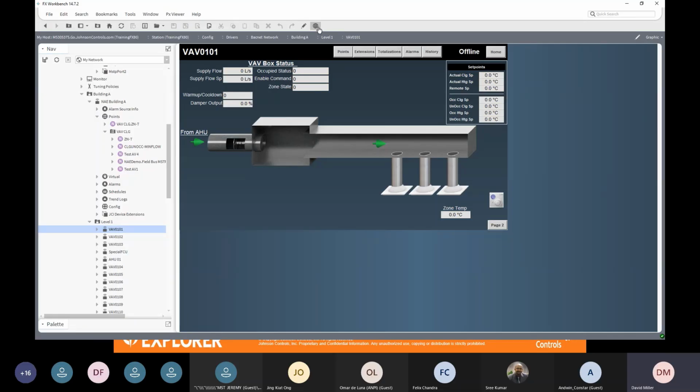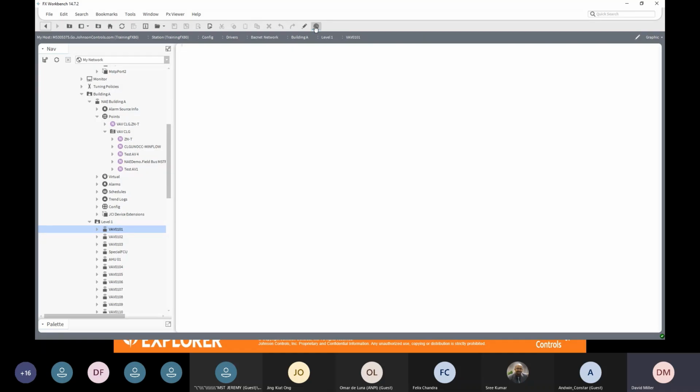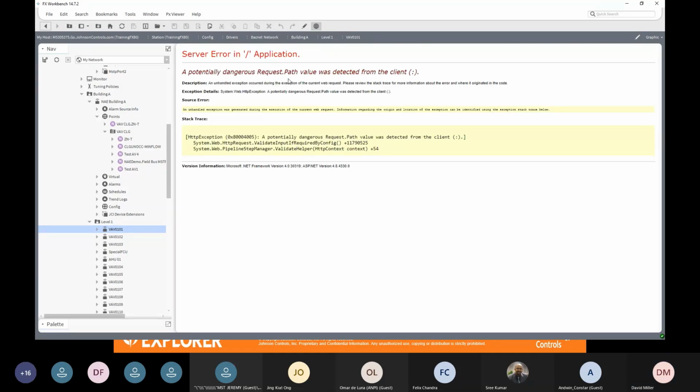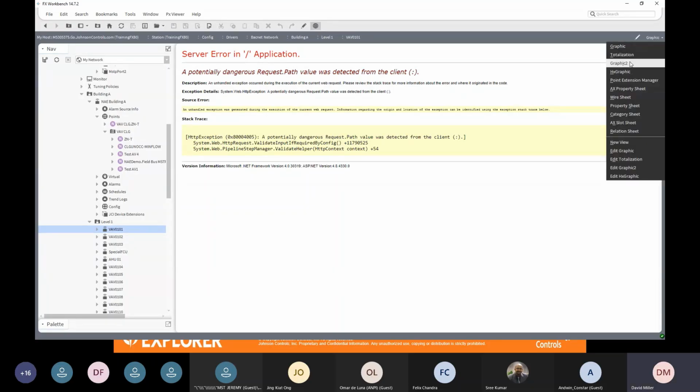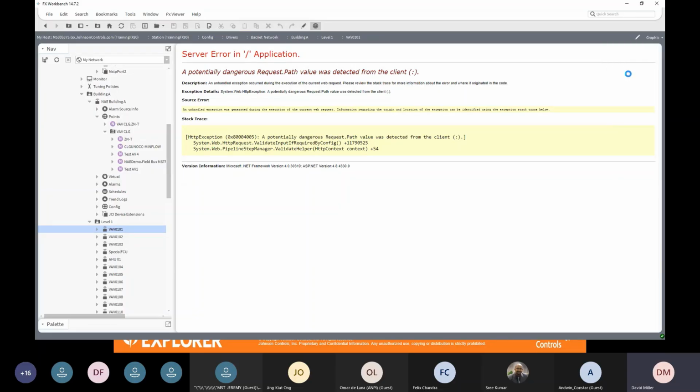So this item up here, if you click on that, you will see it'll change it to browser mode. So you'll see what you see when you're in a browser. So if I click that, it doesn't like that graphic. But if we go to graphic, the HX graphic, still doesn't like it. What is that?